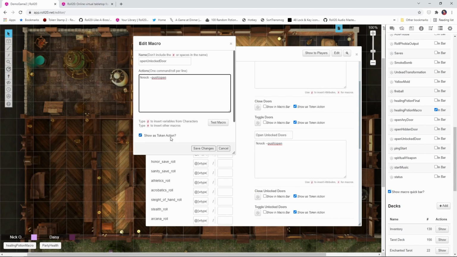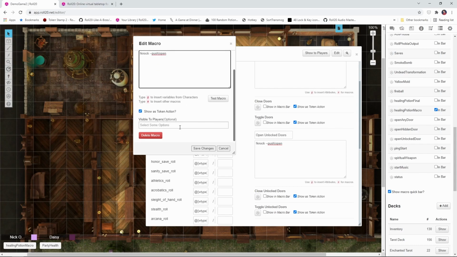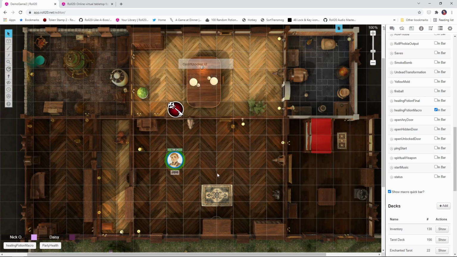And I'm setting it as a token action, but I'm not making it visible to my players. And that's going to be important in just a second. So we've made it a token action. It's not visible to our players. So I'm going to cancel out of here and we'll close this. So that means when I click on my player's token here, so when I click on Jolo, you can see Jolo has an Eldritch Blast macro because Jolo's a warlock, but then here's the open unlocked door macro as well.